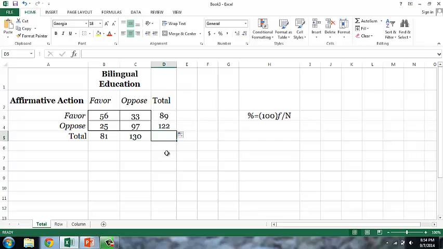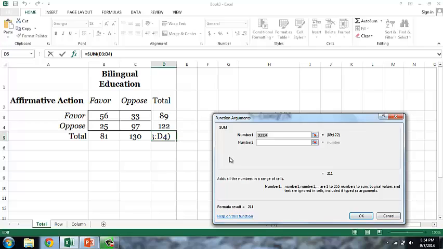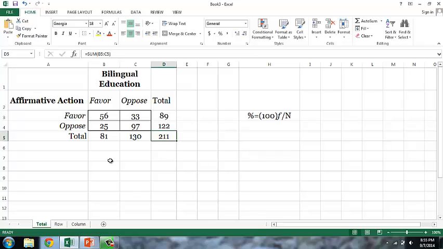And I can do this in a number of ways. Using the sum function, I can either select all of the cells in the table, or the row totals, or the column totals. Either way, we see that the total number of respondents is 211. Now, there are three different ways that we can calculate percentages for cross-tabulations. We can calculate total percentages, row percentages, or column percentages.